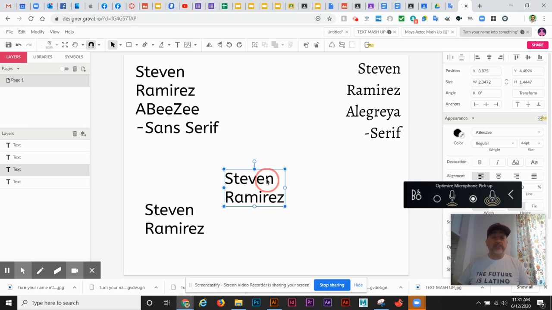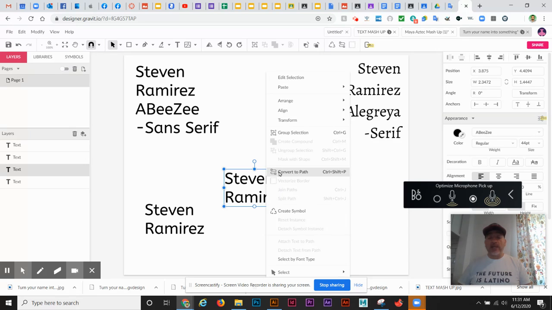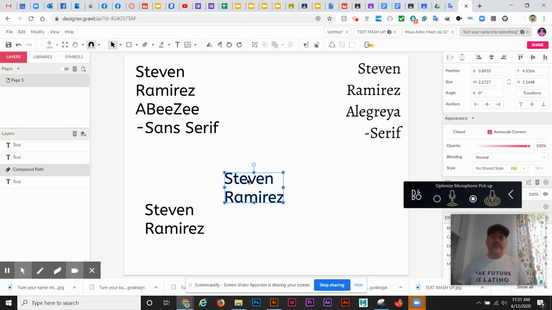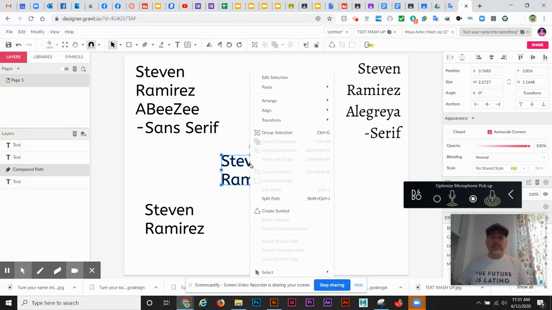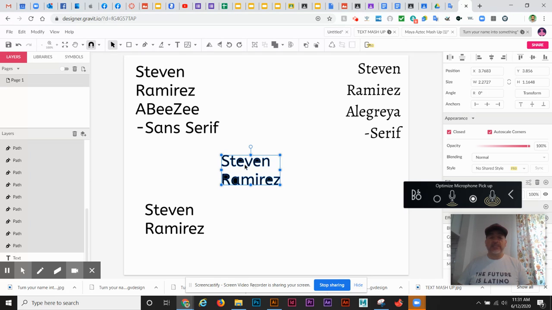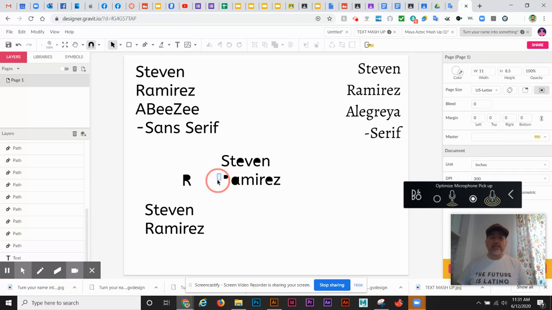So what I'm going to do first is I'm going to come over here. I'm going to right click on it. I'm going to convert to path. So it's one big item. And now I'm going to come over and I'm going to say split path. And this is what happens. It gives me split paths, but it has that hole.